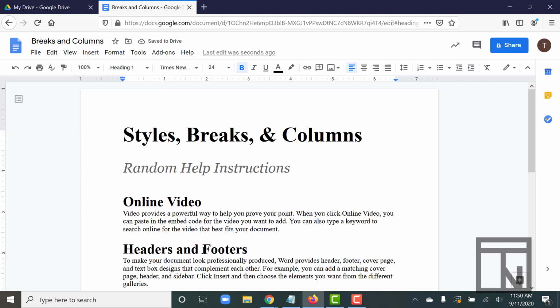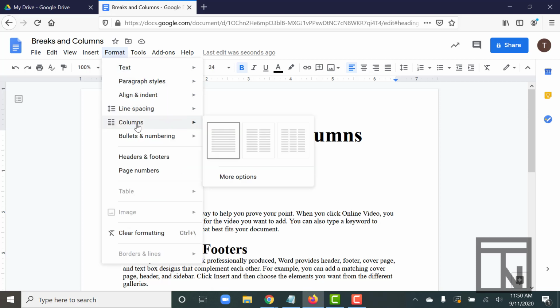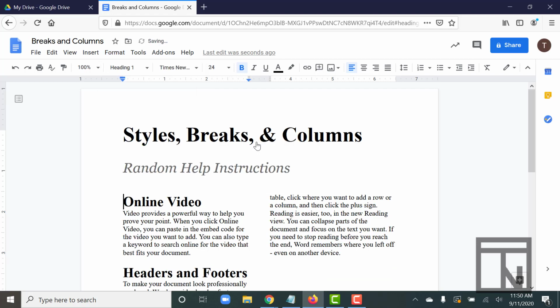And you can see that it added a space between random help instructions and online video. That space is where the invisible line is located. So now anything above that invisible line has one set of formatting, anything below the invisible line has another set of formatting. So now with my mouse still on online video, because that's the section I want to add the columns to, I'm going to come to Format, choose Columns, and do my two columns again. Now I have two columns, but only in this lower section of my page. My subtitle still stretches across the entire page the way I wanted it to, and it looks so much nicer.